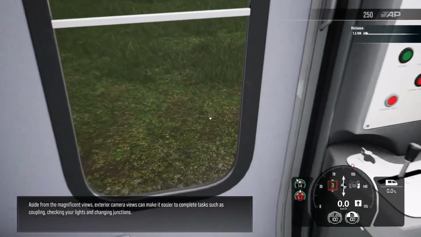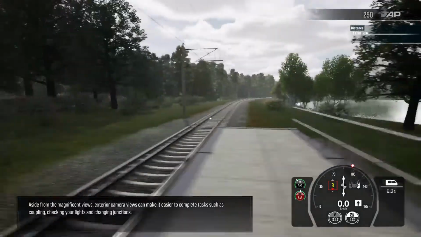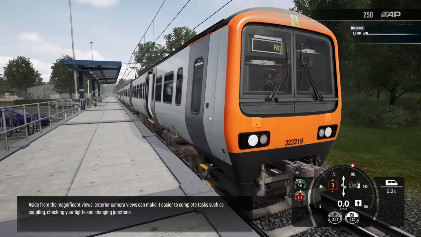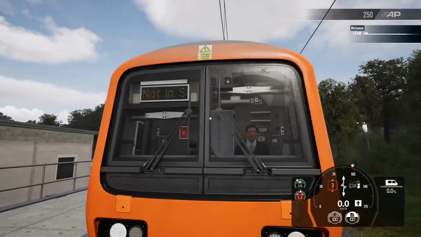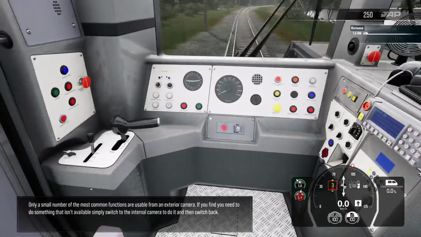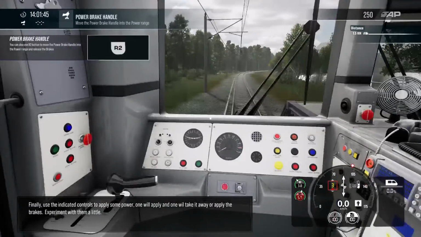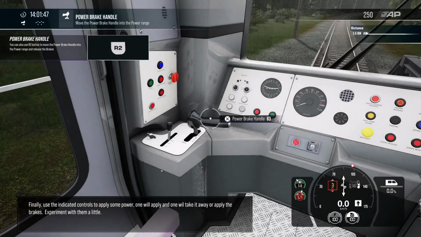Aside from the magnificent views, exterior camera views can make it easier to complete tasks such as coupling, checking your lights, and changing junctions. Only a small number of the most common functions are usable for an exterior camera. If you find you need to do something that isn't available, simply switch to the internal camera to do it, and then switch back. Finally, use the indicated controls to apply power.